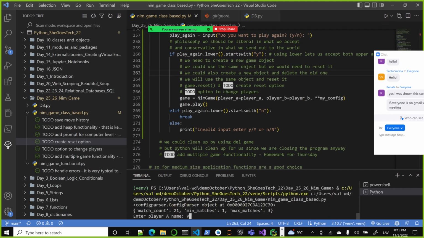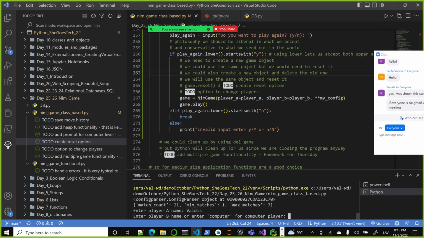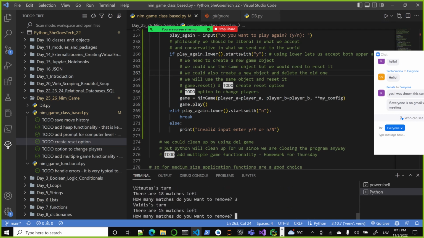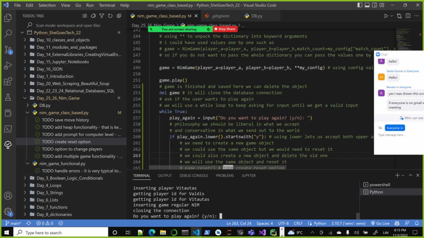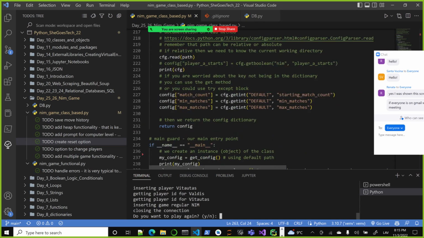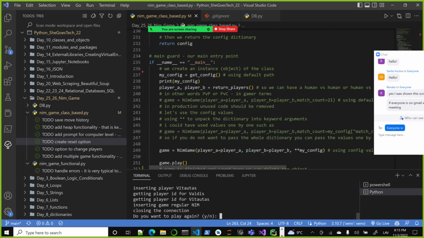Let's play, say, 3, 3, 3, 2, 3, 3, 3, without us again. Okay, so you see, it closed the connection. Notice, deleting the game also closed the connection. Why? Because there is no other reference to the database. So by destroying the game, we also destroyed the database connection, which is good.